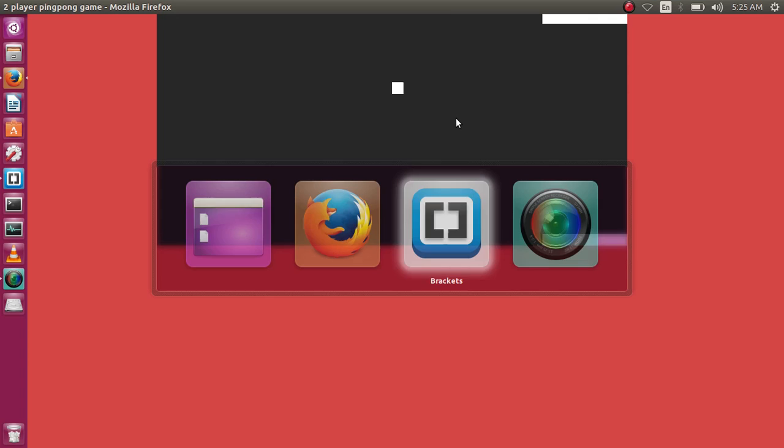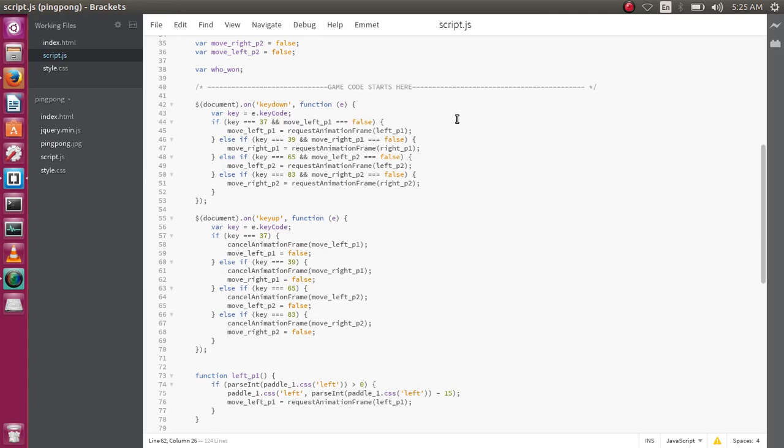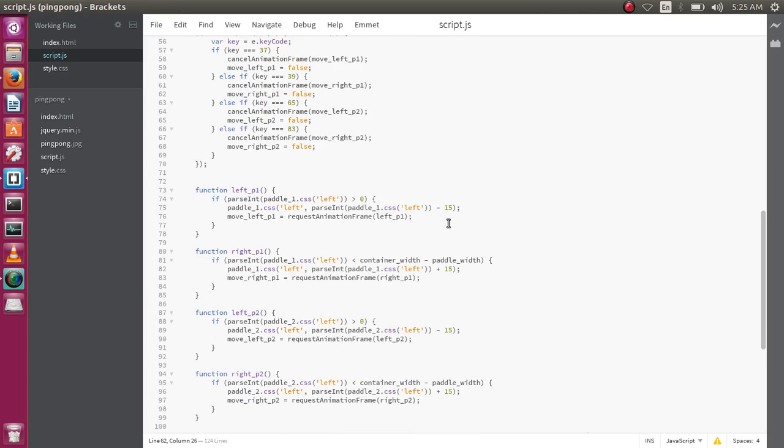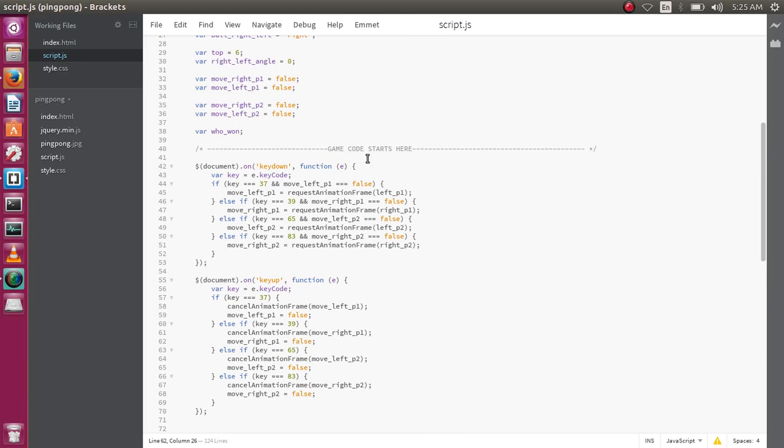Okay, so that is done. Everything related to the paddle is done. Okay, so we'll see how to move the ball and all the other game over conditions in the next part.